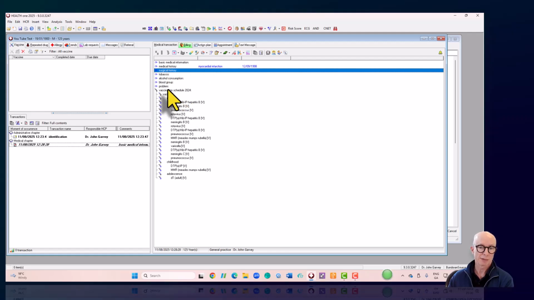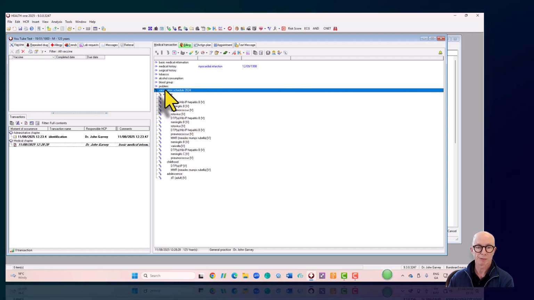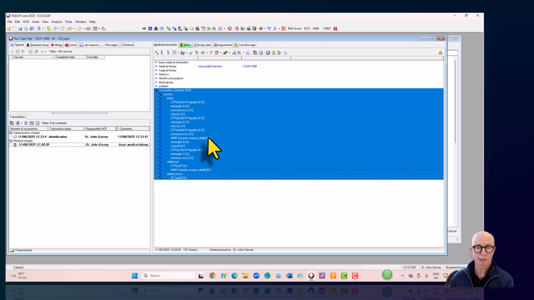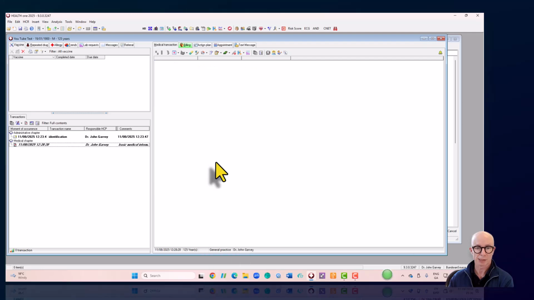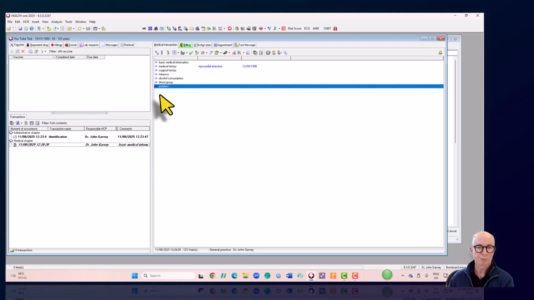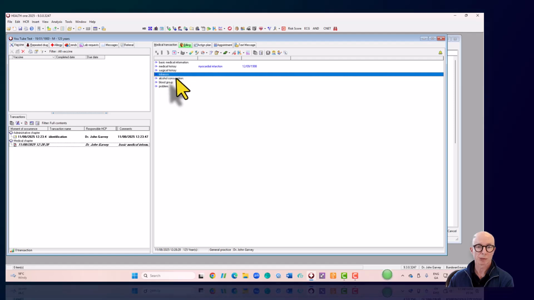This is a list of vaccinations that the patient has had, and by definition in our practice this starts with the vaccination schedule for 2024 for infants. You can always remove this if it doesn't apply to your patient, so just simply select all, right click and delete. Other history that can be put down here, tobacco consumption, alcohol consumption.